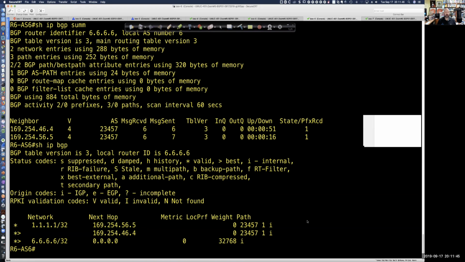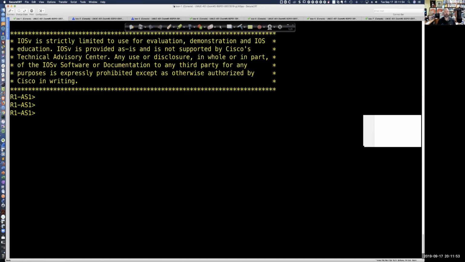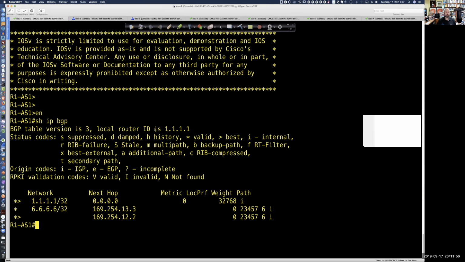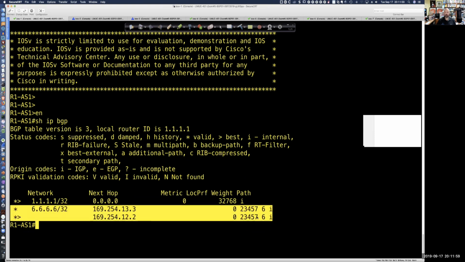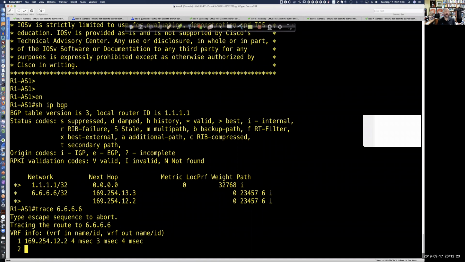In fact, let's go to router 1, and we're going to test end-to-end connectivity here, right? Let's see if this works. Show IP BGP, the BGP table, take a look here. It's learned the 6.6.6.6. So it originated in autonomous system 6 and went through 23457. And my best path is currently router 2. So if I was to say trace to the 6.6.6.6, if I hit enter right now, do you think this is going to work? And I'm going to tell you that it's not going to work.